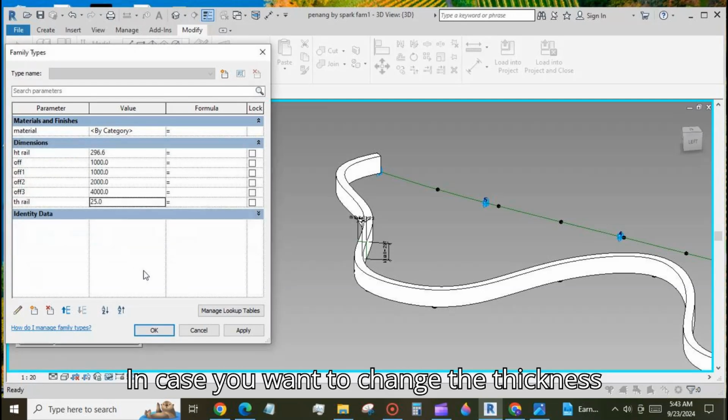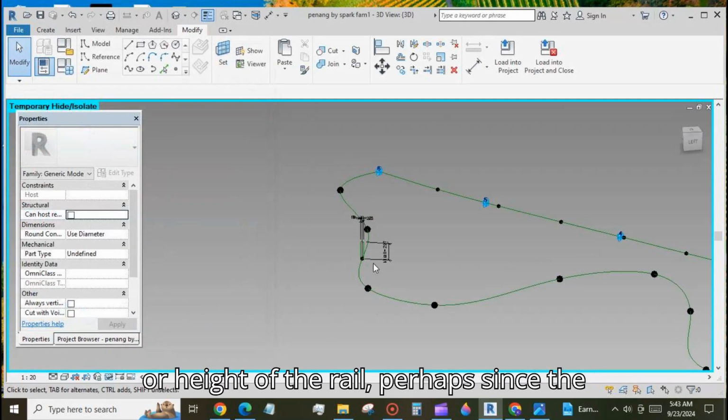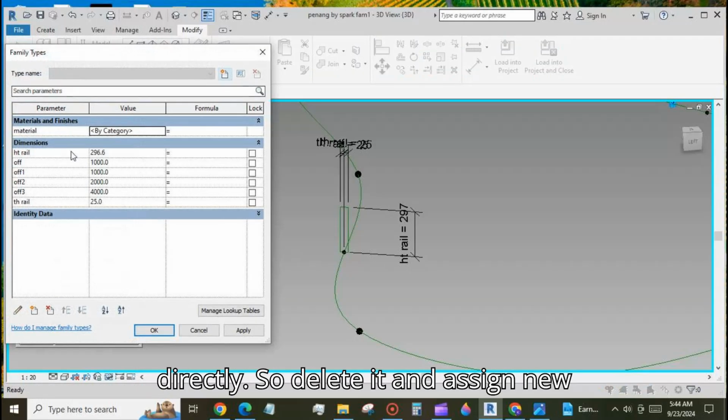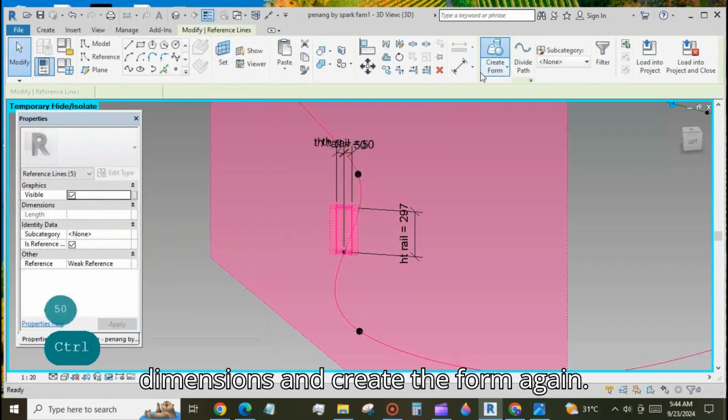In case you want to change the thickness or height of the rail, since the railing has too many curves it is not possible to change its dimensions directly. So delete it and assign new dimensions and create the form again.